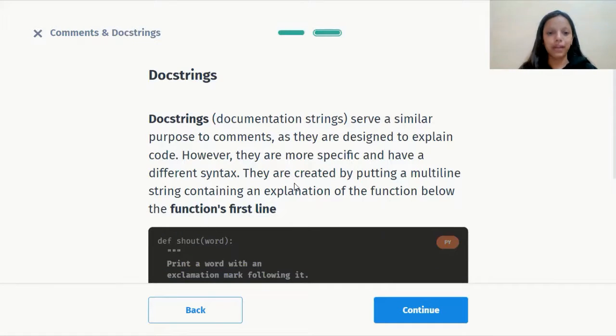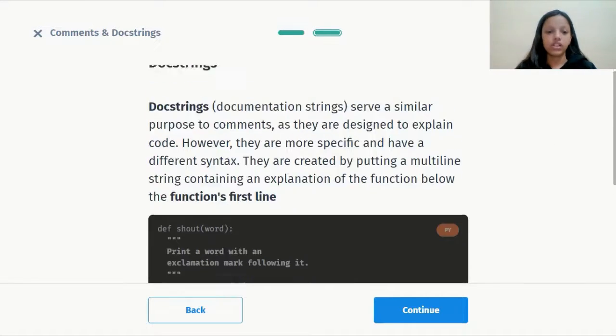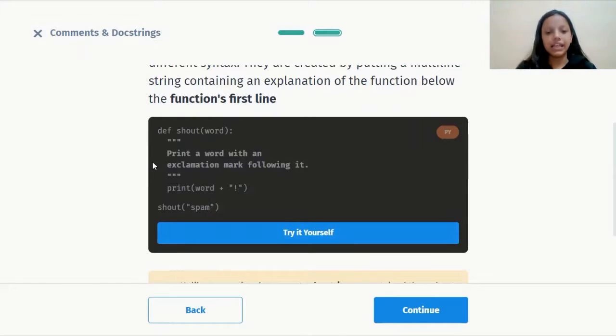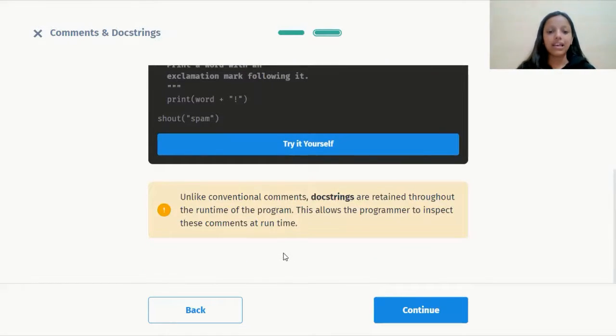Doc strings are documentation strings, and they serve a similar purpose to a comment, and they are designed to explain the code. However, they are more specific and have a different syntax. They are created by putting a multi-line string containing the explanation of the function below the function's first line. So here you can have 3 quotations together, and then you can explain the whole code in there. Now, unlike conventional comments, doc strings are retained throughout the runtime of the program, and this allows the programmer to inspect these comments at the runtime as well.